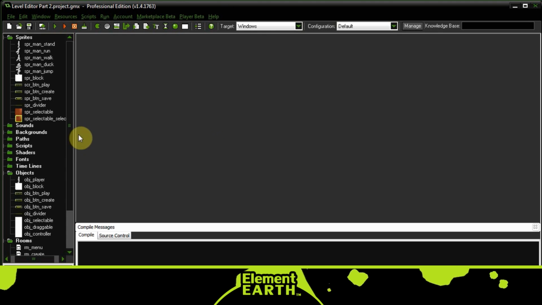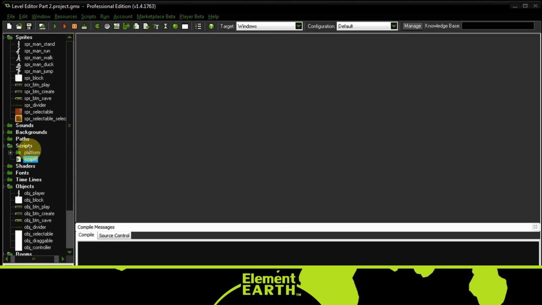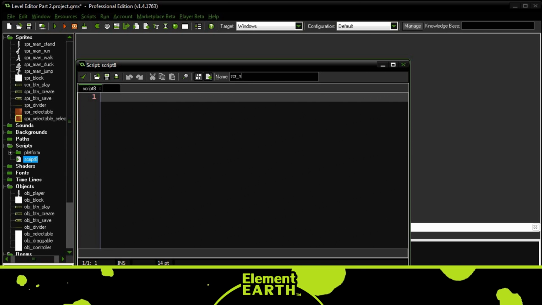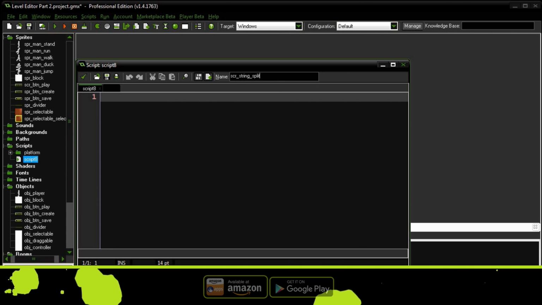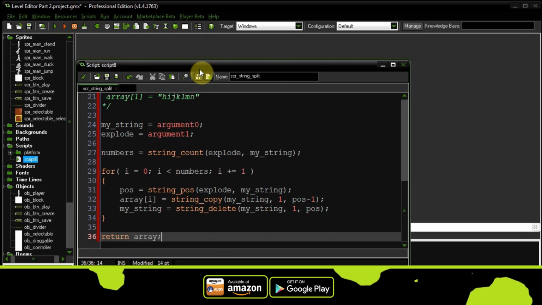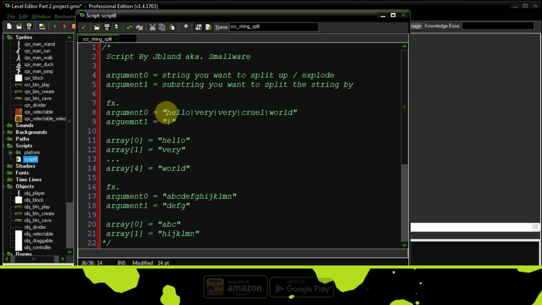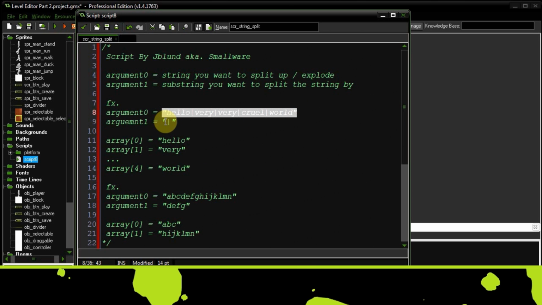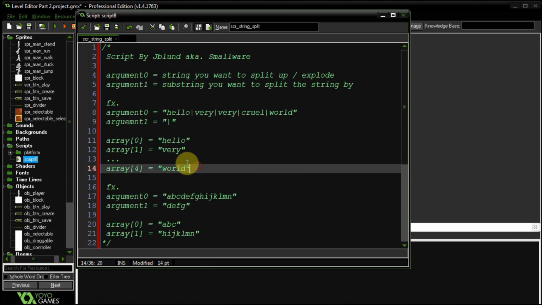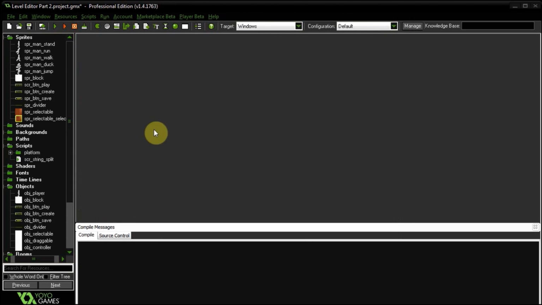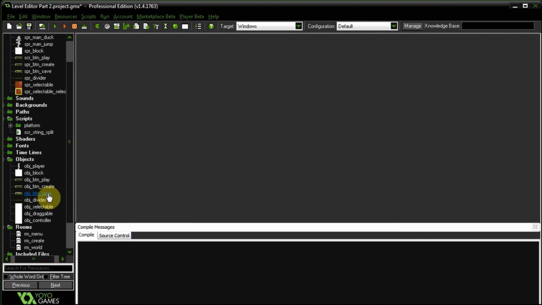So first things first, I'm going to import one of my favorite string split scripts. String split, just like that. So what it does is it takes in a string as argument 0, then it takes argument 1, the divider, and it spits out an array. Pretty cool stuff. Alright. Then we're going to head into the save button.